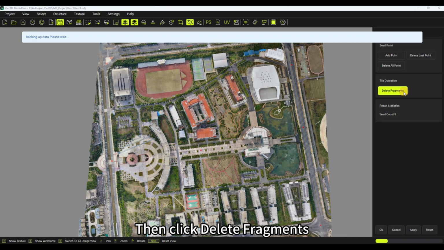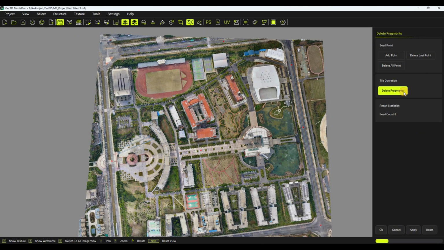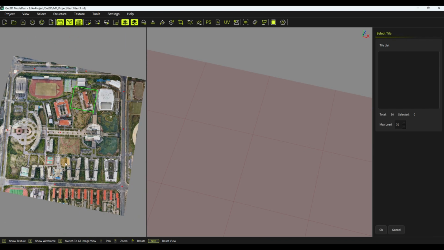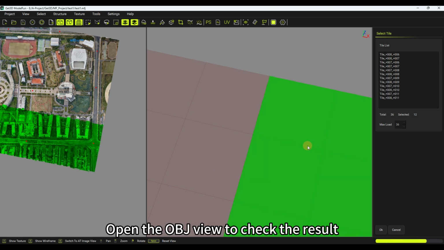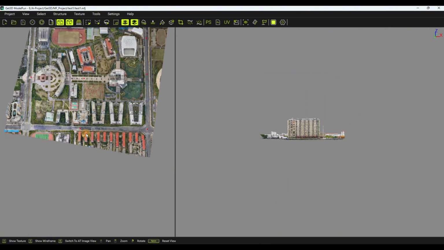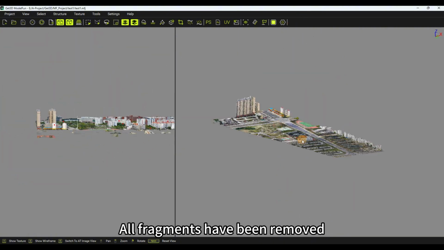Then click Delete Fragments. Once processing is complete, click OK. Open the OBJ view to check the result. All fragments have been removed.